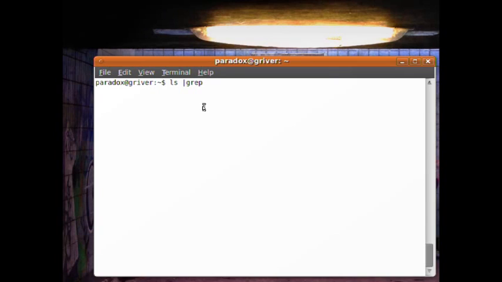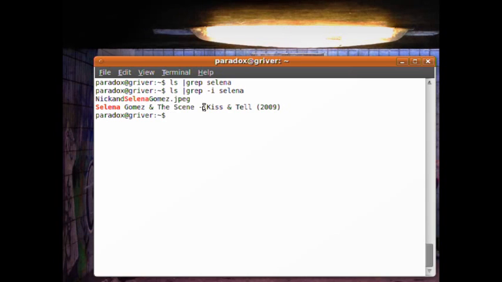So if we do ls, pipe it into grep, and we look for, I don't know, Selena. Now you can see it didn't come back with anything. And that's because grep is case sensitive. So if we put a dash i in front of it, now I have two things. Because you can see the S in Selena is capitalized. That's why the very first search did not come back with anything.